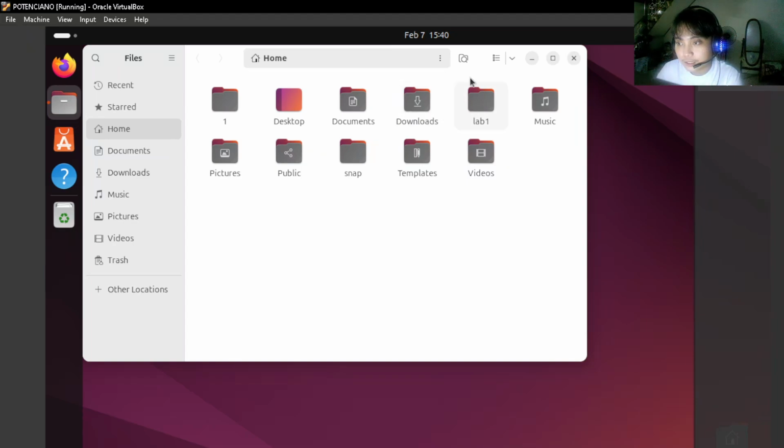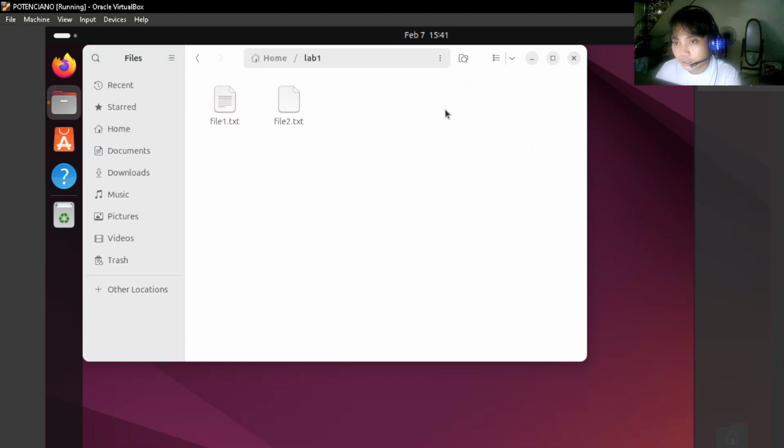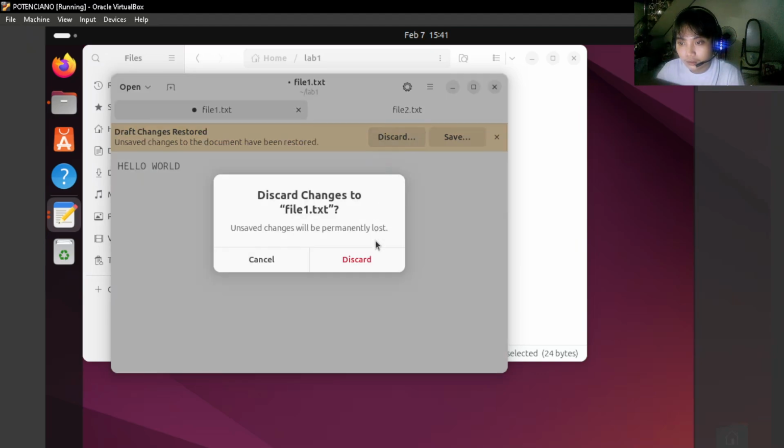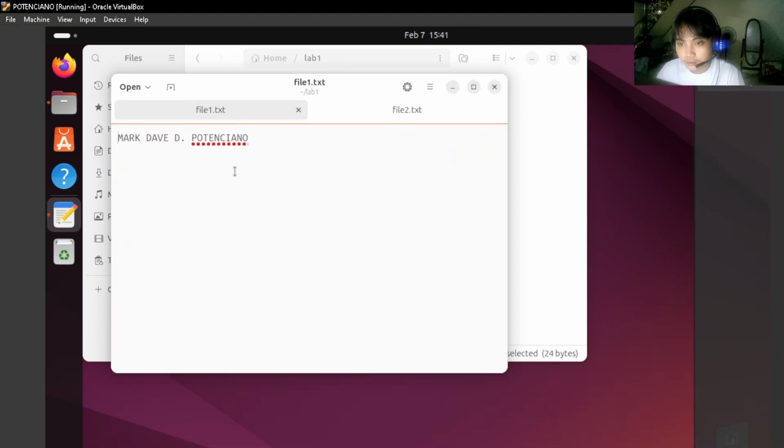As you can see here, the directory that we created, lab1. Let's go. Then this is the file that we entered yesterday, my name. Then this is the second file. It's empty because we don't have any content right here.